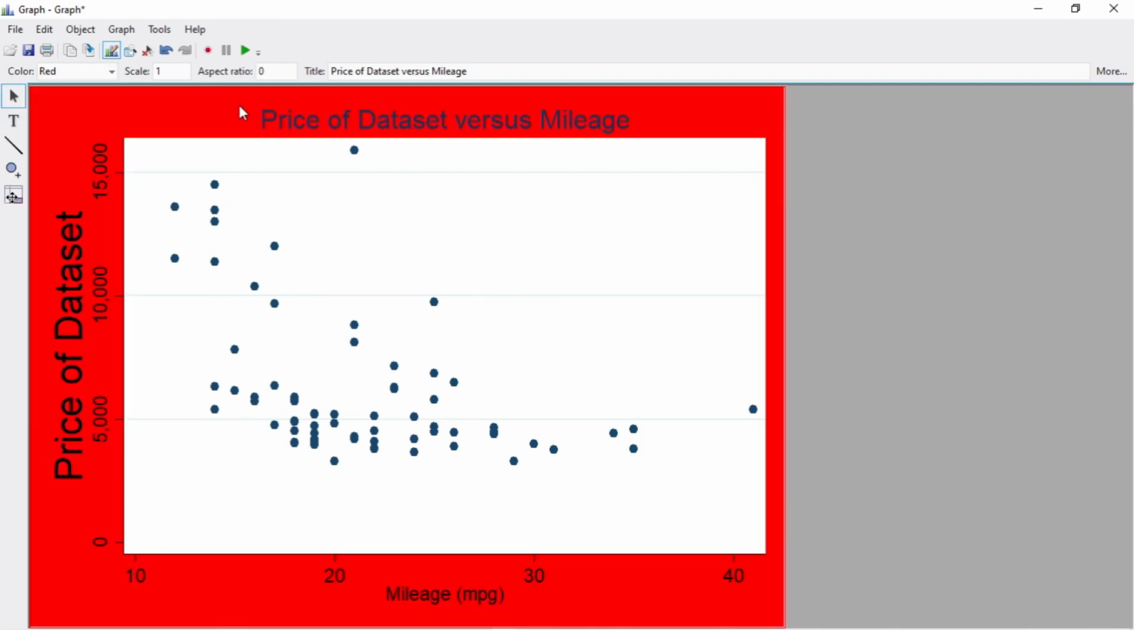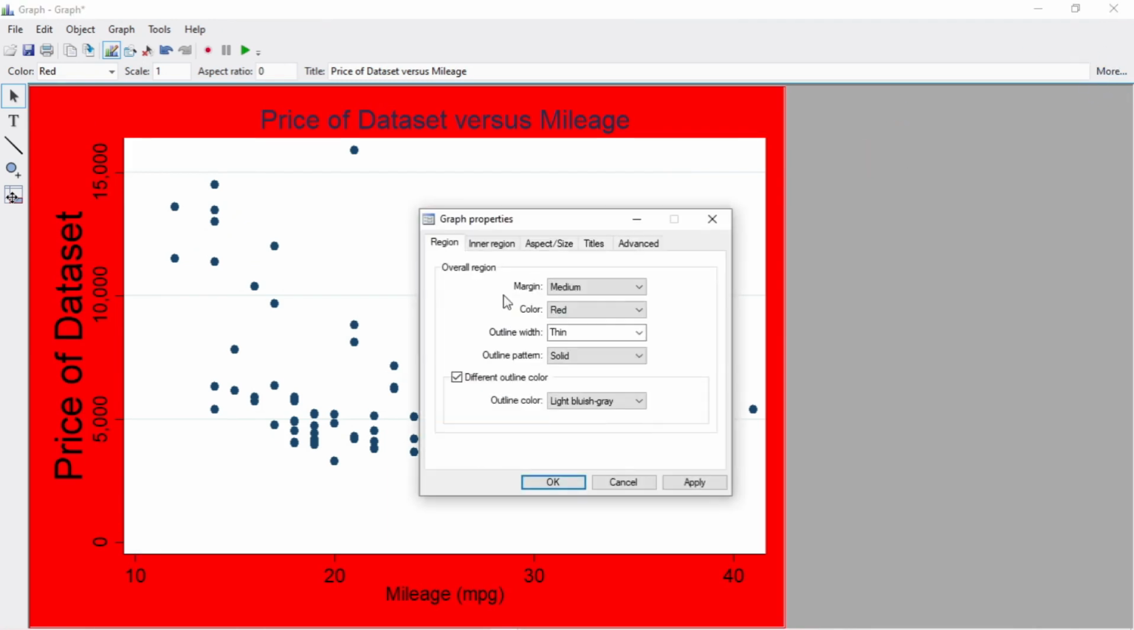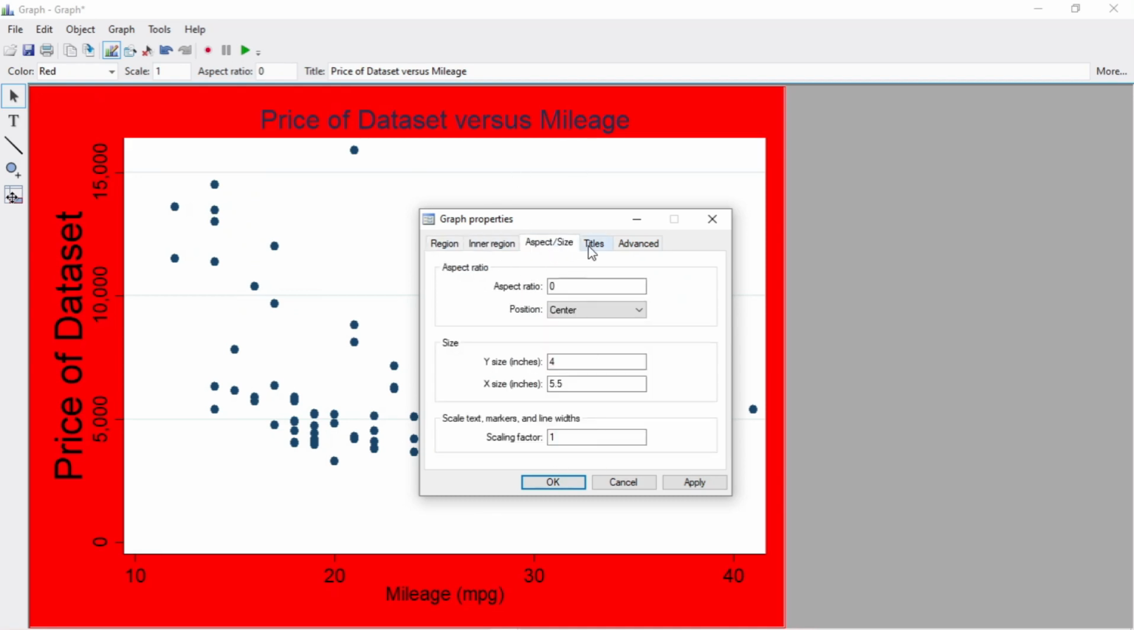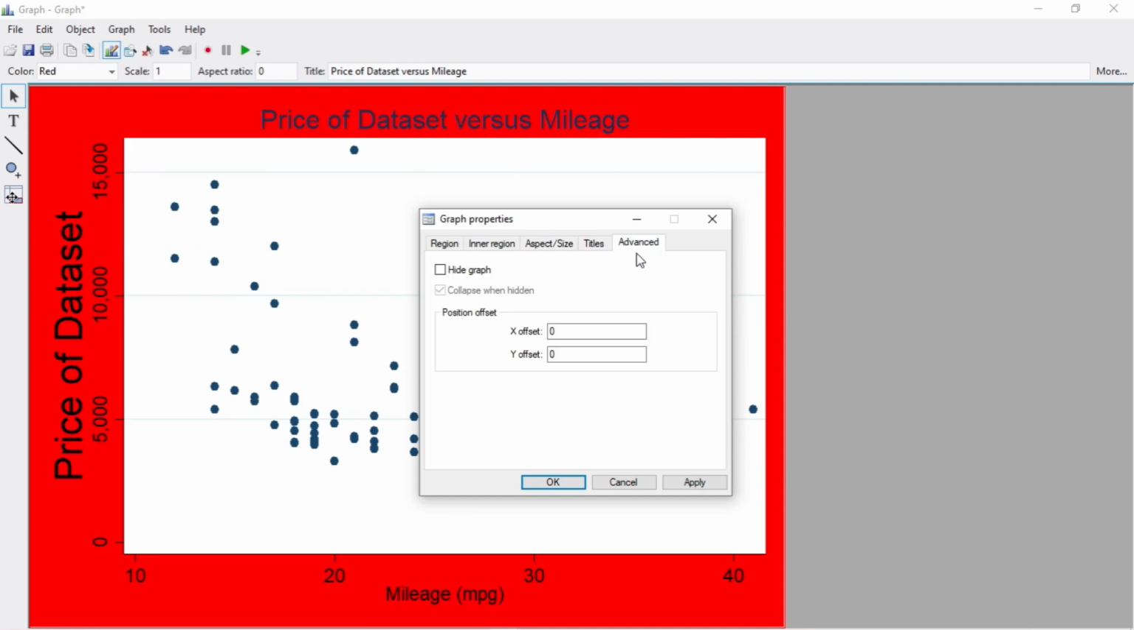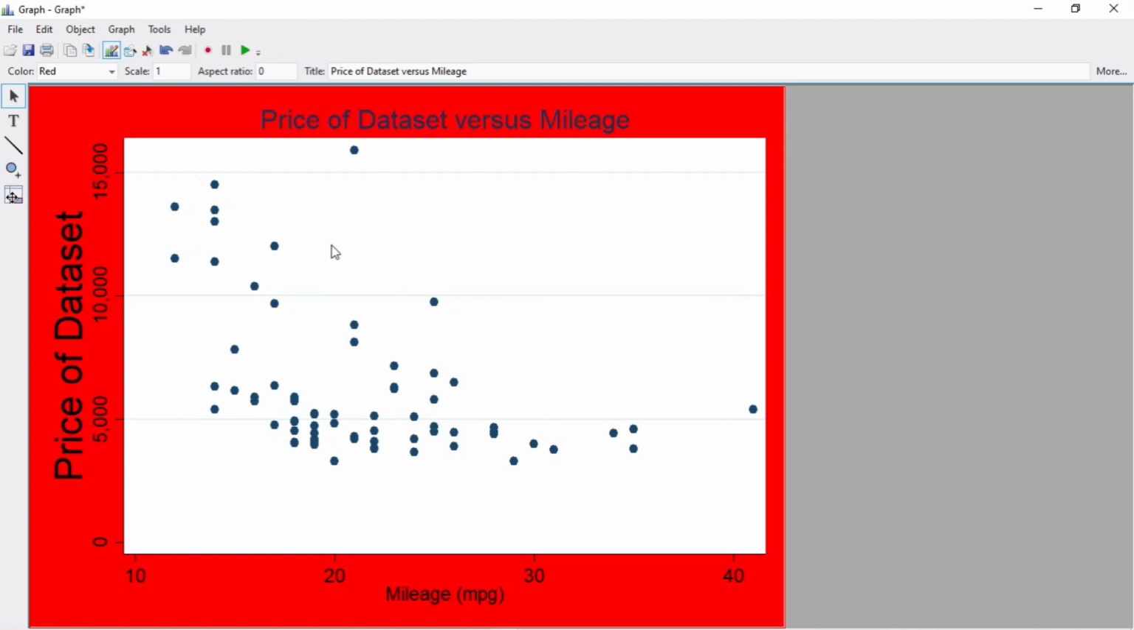Now you see that on the left hand side, even on the right hand side, we have more, which allows you to do so many things with what you have in there. In the region, the margin, the color is actually red. We can have the outline width and a whole lot of options that we have over here. The inner region, what do you want to do with it? Aspect or size, the titles, and even advanced options that you can also do in there. Let me cancel it right now. And so we have a lot of options.